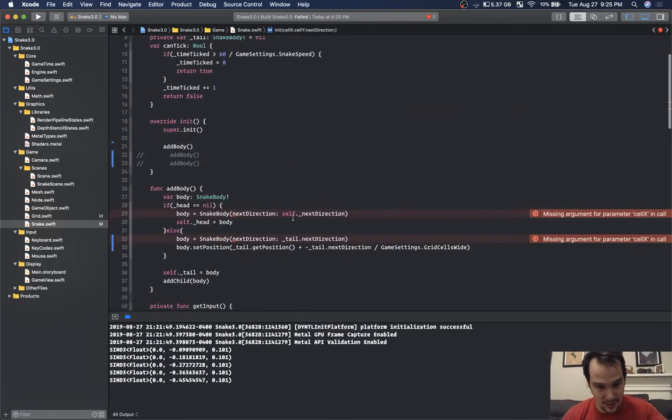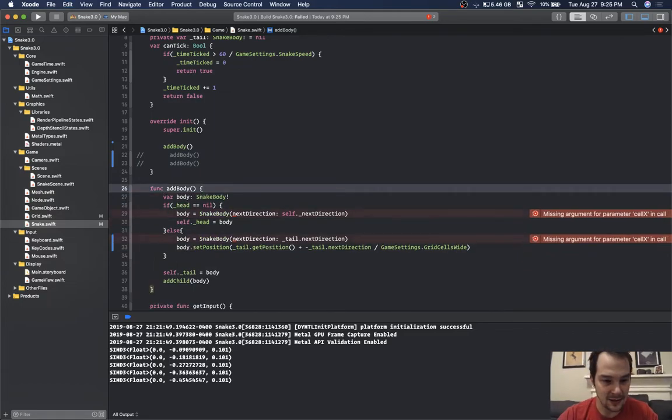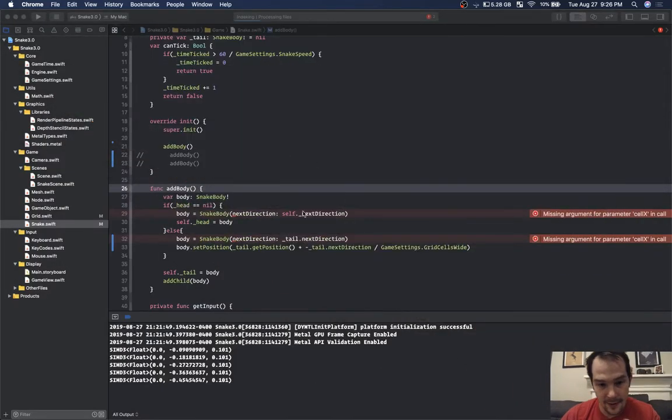Amazing. Amazing. We need a couple things here. I'll do let tail grid position. See, you monkey. This is where that next direction stuff comes in handy. I'm at a loss for words. Sorry, guys. I'm not trying to make this ridiculous. Let's see. What do you guys have to say? Maths. Yes, indeed. We're going to get through this.